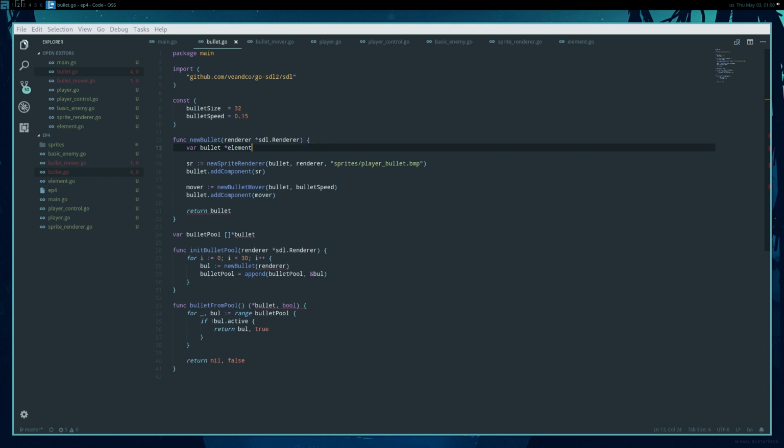Oh, right. Okay, so we probably want to initialize this. We don't want the bullet to be null, so let's just set the declaration syntax to be that. So we've created a new element and just returned the pointer, and then we attach all of the components that we need and return that element.